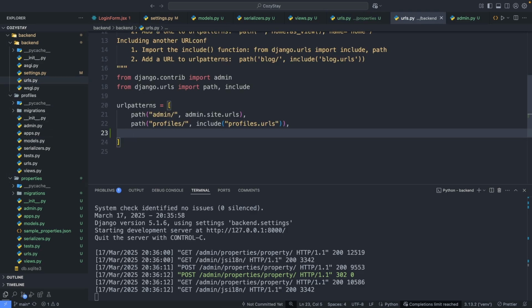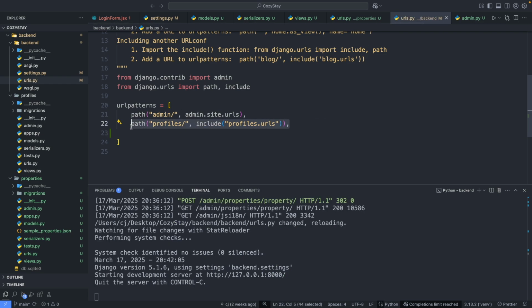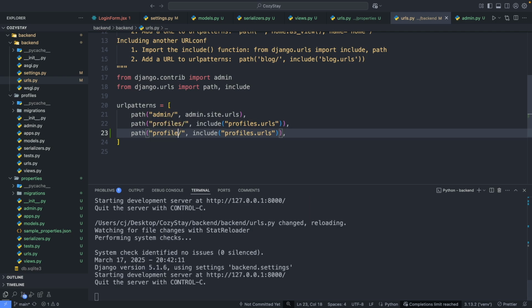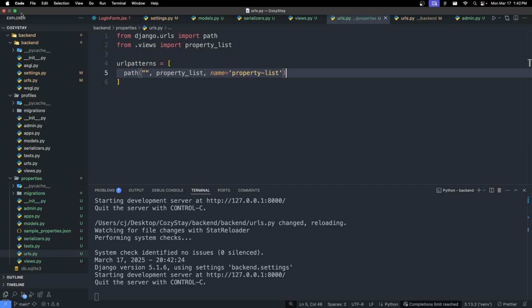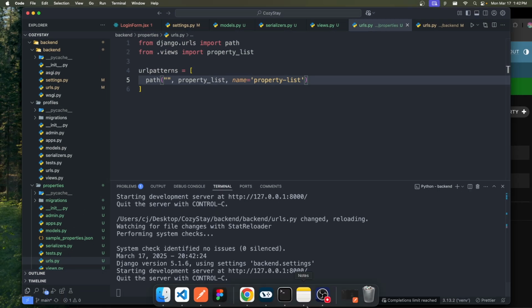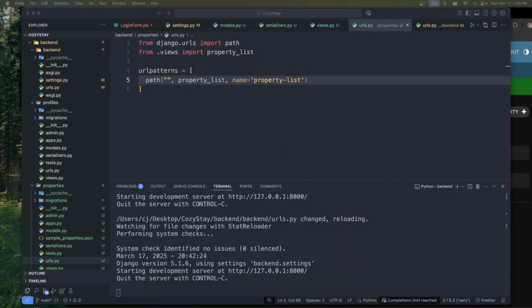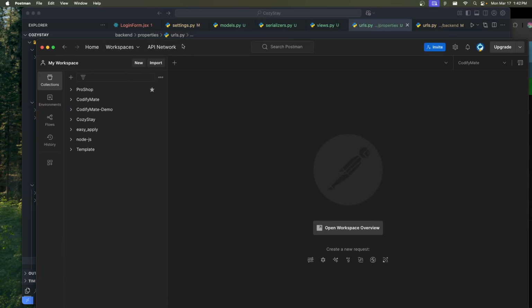So we copy the path here. This one we create for the properties, properties.urls. We connect this by using include here. So right now, let me check. Okay, nothing.